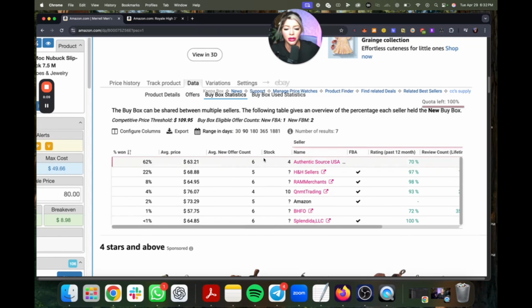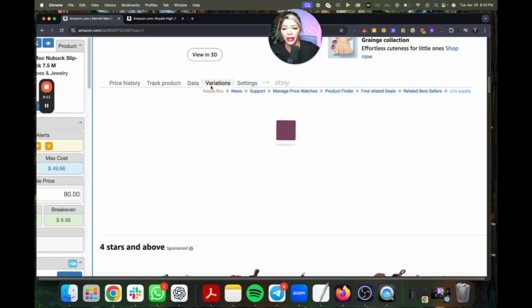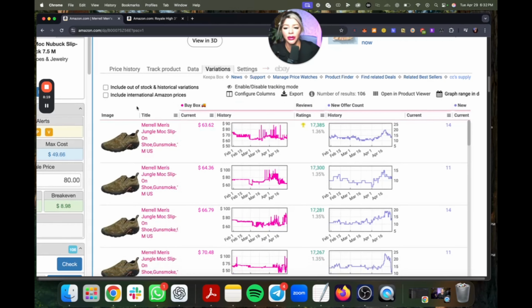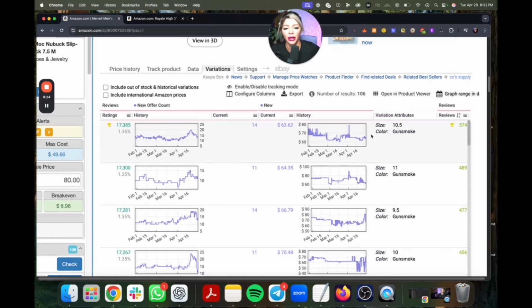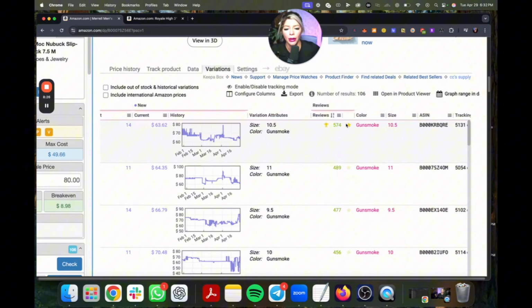Okay, so that's the buy box statistics here. Now let's look at variations. In variations, it's very important that you set up your settings like so. So this is how I have my tabs set up. Again, you can pause the video here and copy how I have my setups.